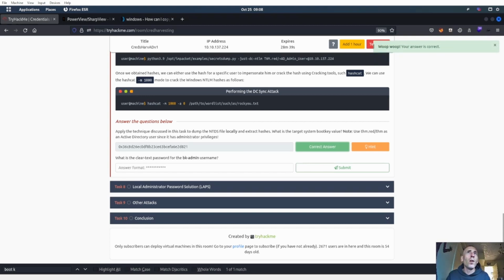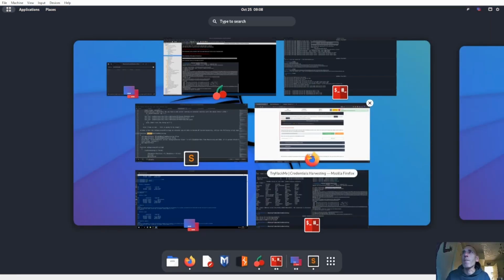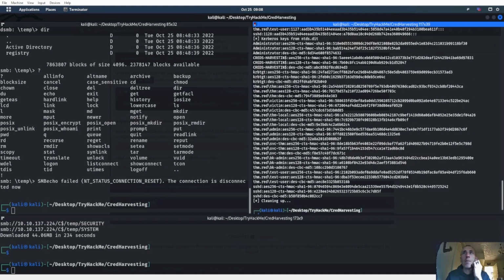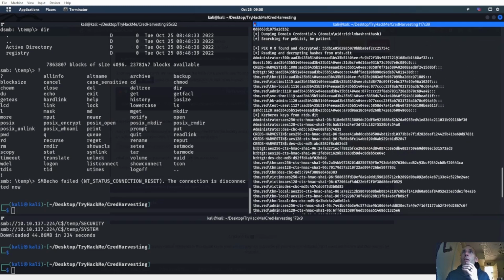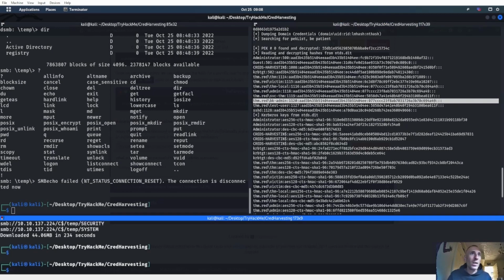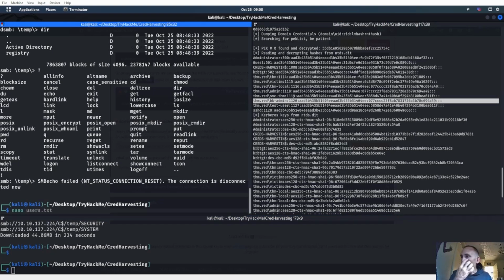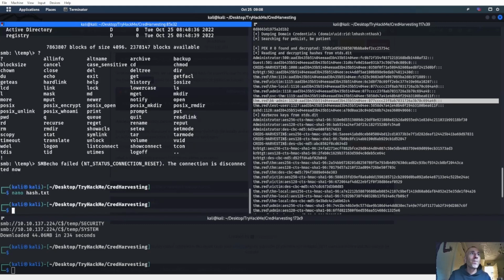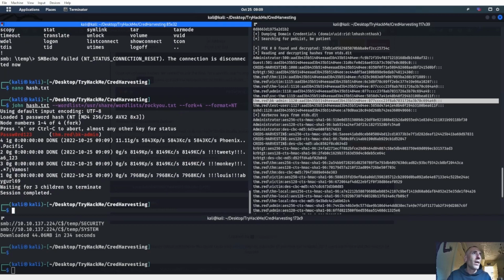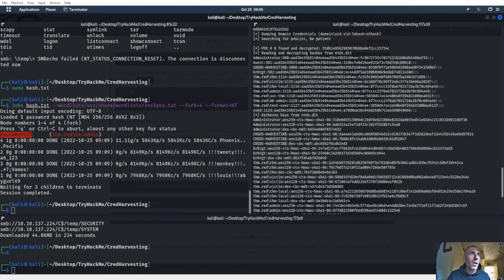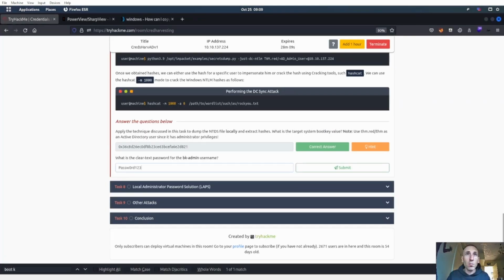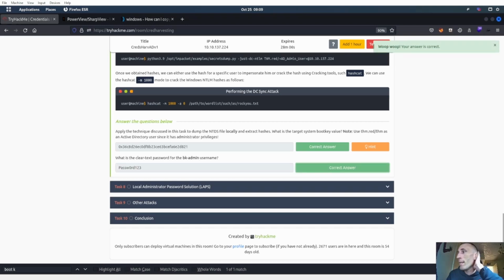Crushed it. What is the clear text password for the BK admins? Okay, so Burger King admin. That's not backup admin, that's Burger King admin, trust me. Let's go into nano hash.txt, and we'll do a john hash.txt, and we are going to do --format=nt, and we got password123. We're gonna just brute force a lot of these admins. They are not doing very good. Their password policy is not correct.